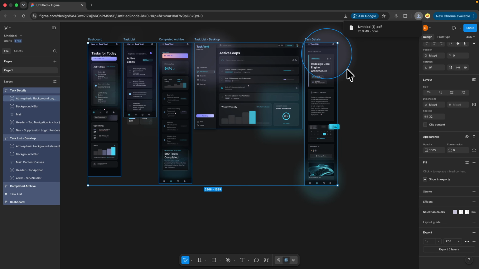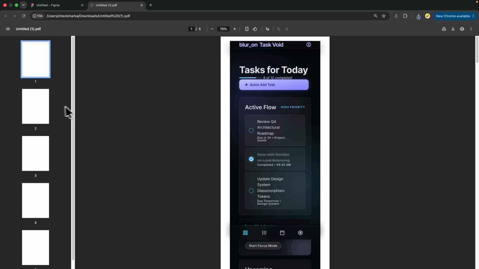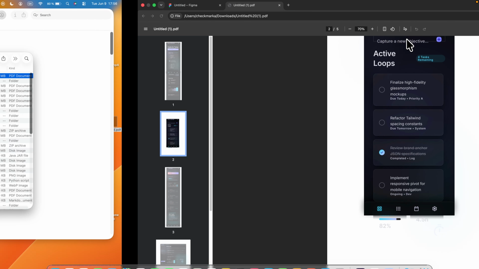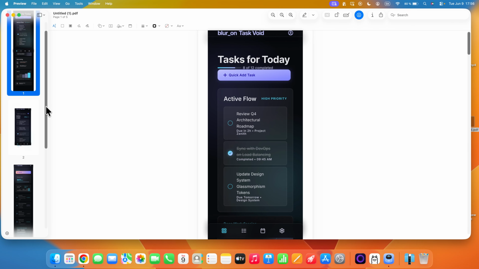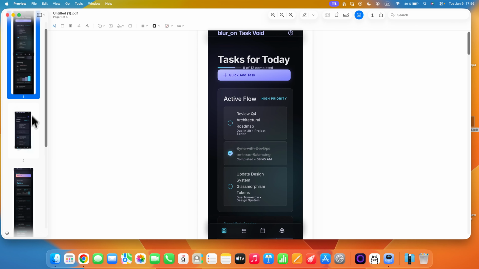The file will be larger because the quality is high, so it's 75 megabytes. And now if you open it, you can see that each layer is on a different page, but it's the same PDF. So those are two ways you can export all of your frames or multiple frames in Figma to a PDF file.